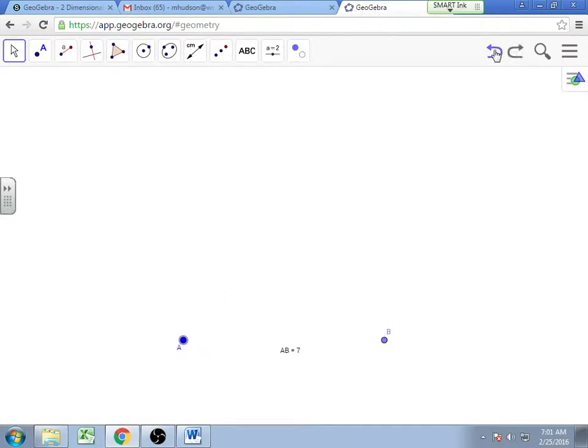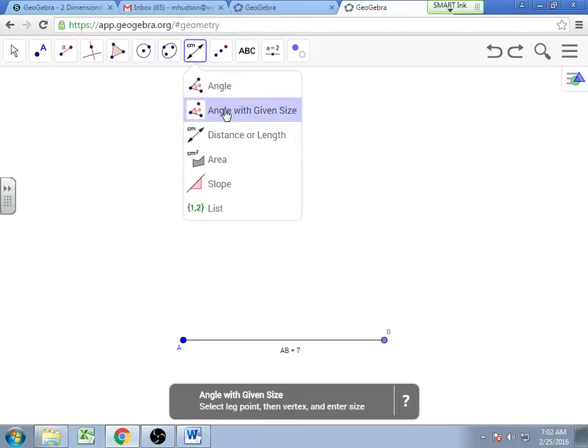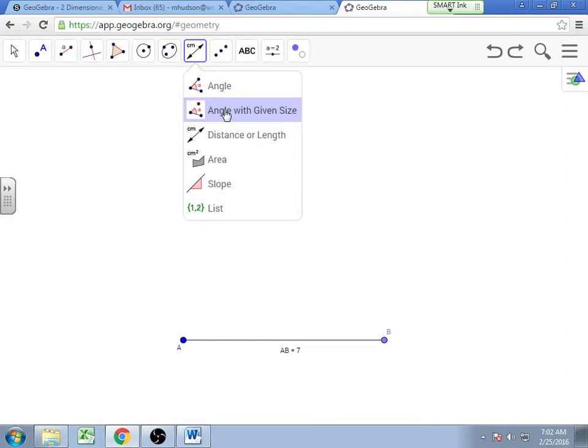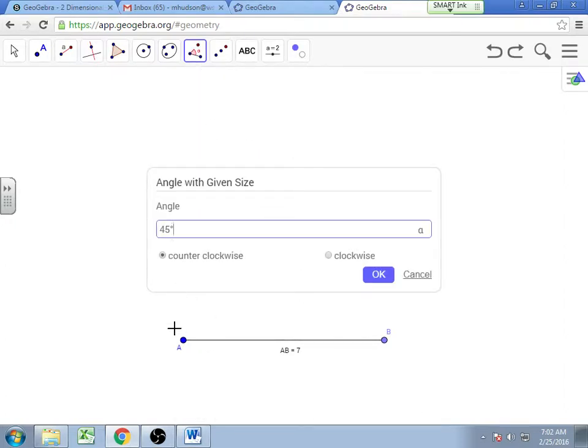So I can undo here to get that back. And I'm going to undo to get rid of that 7. So now we want to go to angle with a given size, which is still in my size menu, but notice it's changed symbols. So now I go to angle with a given size, and notice at the bottom it says select leg, then vertex, and enter size. So I'm going to select my leg of AB, and it doesn't even make me choose the vertex because it assumes what I'm going to do.